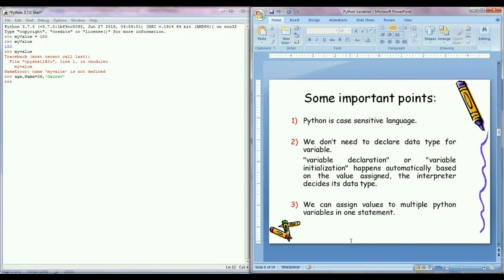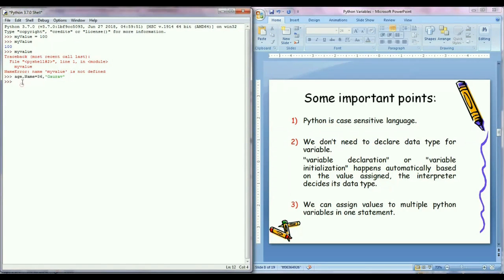The third point is we can assign values to multiple Python variables in one statement like this. Here I am assigning age, name equals to 36, Gaurav. So 36 is the age and Gaurav is the name. If I print age and name, it will give me the output 36 Gaurav.